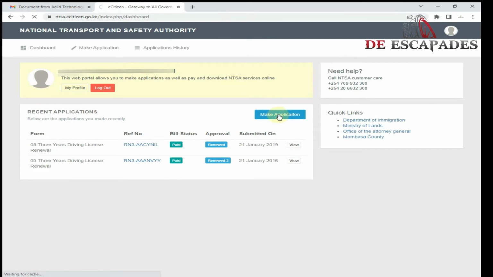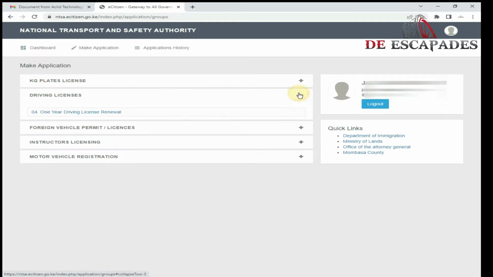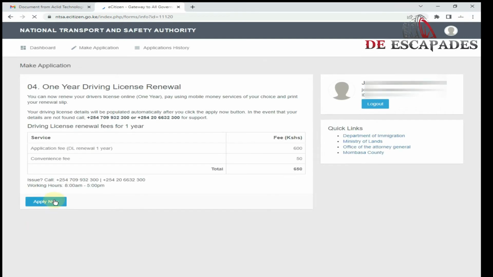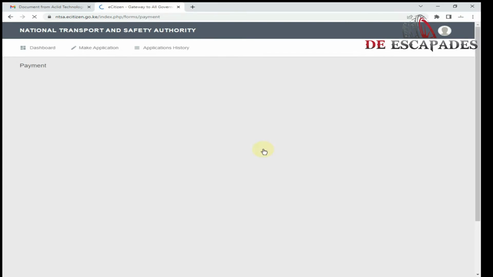Make an application. From there, after making your application, you should go to the driving license section, which is just 1 year currently, because if you want to apply for 3 years, you'll have to go to the team's account, which allows you to apply for 3 years. After that, you head directly to the payment side of the driving license.